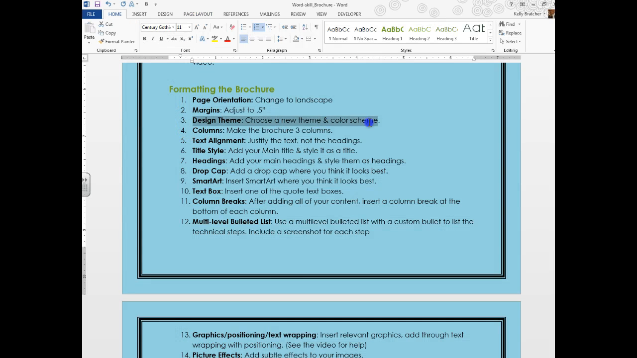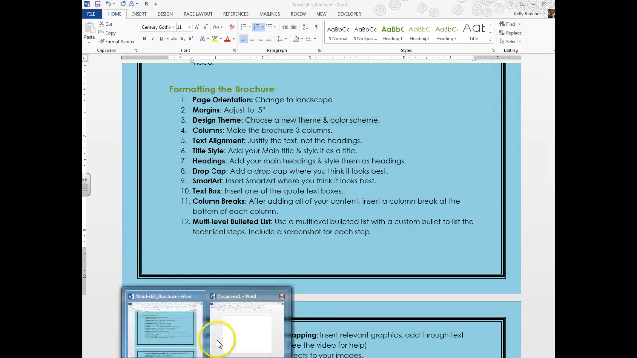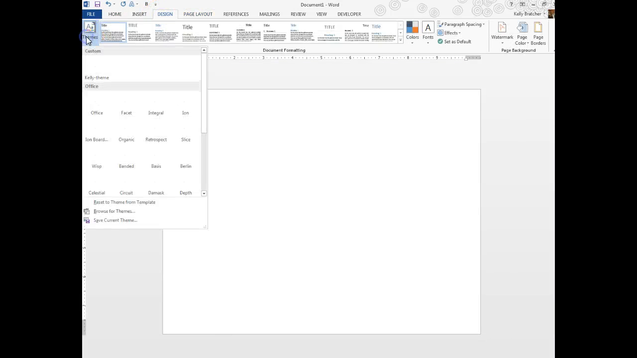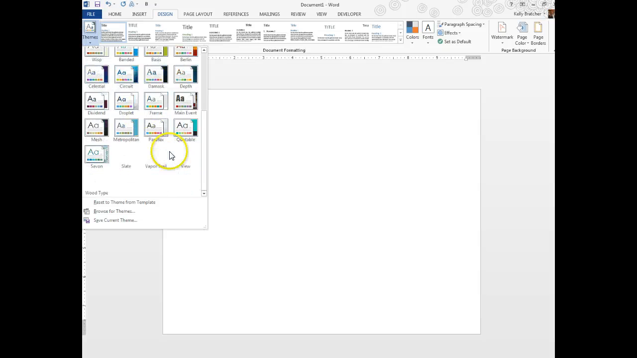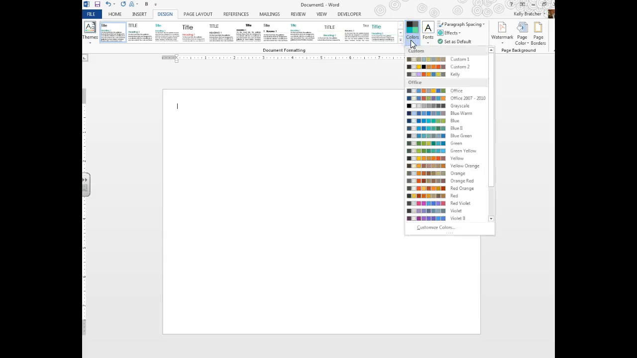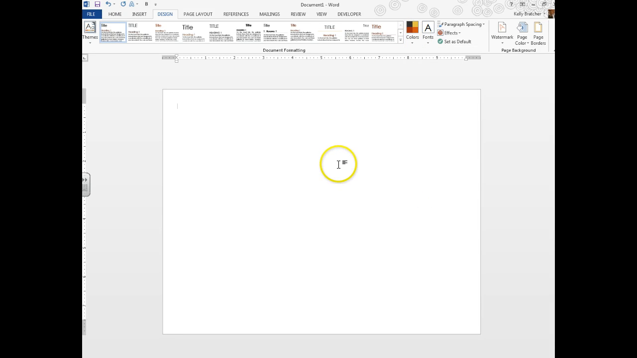Next up, I would like for you guys to choose a design theme and a new color scheme. You're not going to really be able to see much of how it's affecting your brochure in the beginning, so you can always revisit this one later, but start by picking something. So I chose a theme. I'm going to go ahead and go over here and choose a color scheme, and I can always adjust this later.